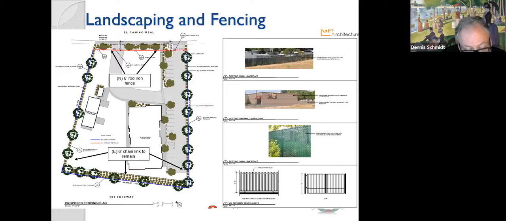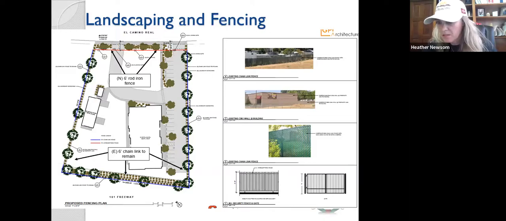If there is going to be a double fence, I'm very concerned about that, because it'll turn into a trash area, I believe, and the landscaping won't be maintained. So thank you. Thank you, Dennis. Let me go through my Hollywood Squares.